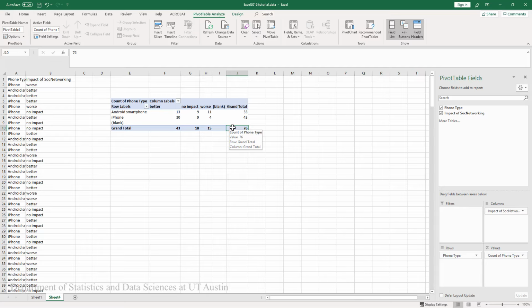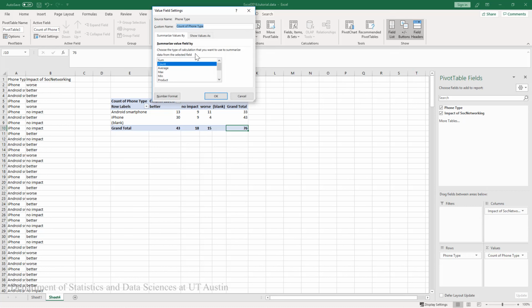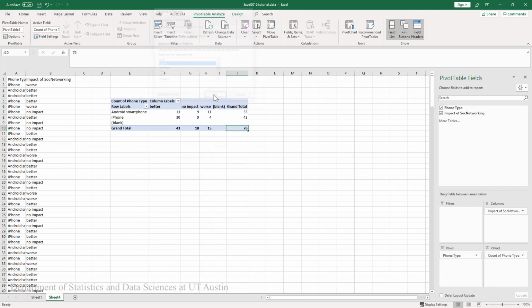If this does not match your number of cases, then you can select in the values section next to count, or it would say sum of phone type otherwise, you can select the icon and check value field settings. If it does not say count, you would want to change it to count and click OK.